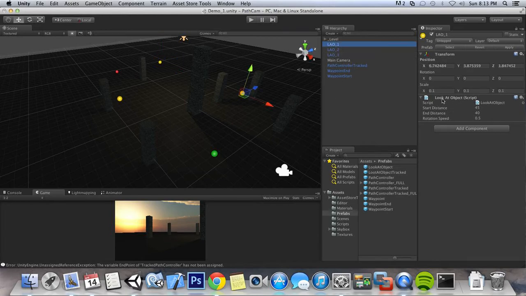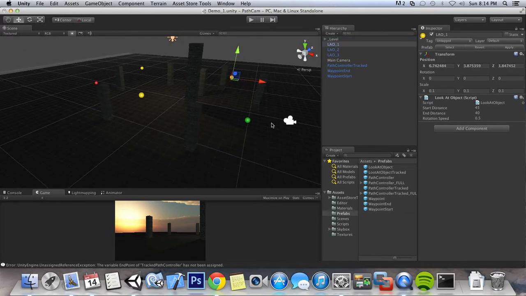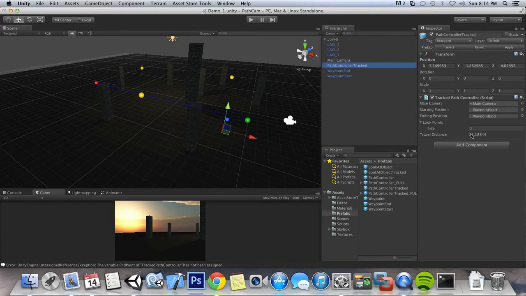Now you can see on LAO1 we have a start distance, an end distance, and a rotation speed. The start distance is going to be the camera distance. As this camera travels along this track from start position to end position, it's going to go down from this travel distance, so 23 to 0. So all the way out here it's going to be 23.81, and then as it travels it's going to get smaller until we hit the end point and the travel distance will be 0.